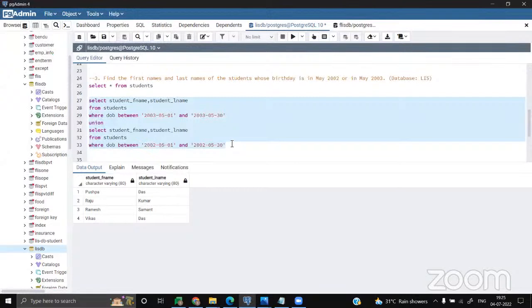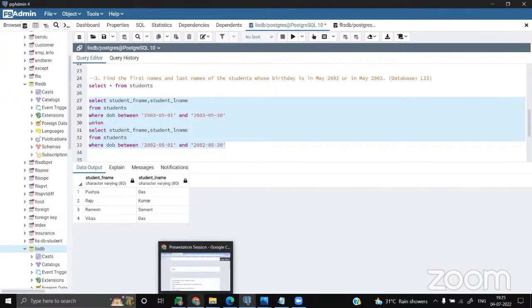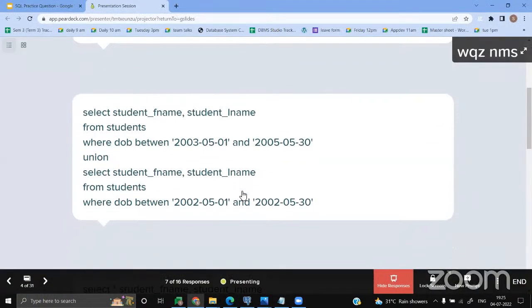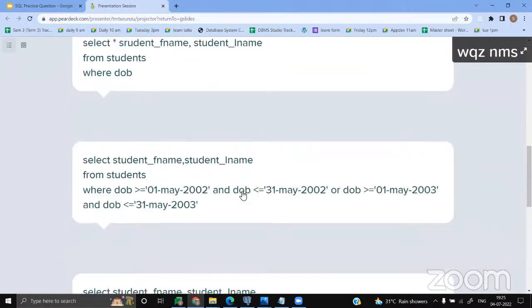Any doubt in this question? I just gave DOB greater than or equal to 1 May 2002 and less than or equal to 31st May 2002, like that. I put it into the peer deck. That also is giving the same result.